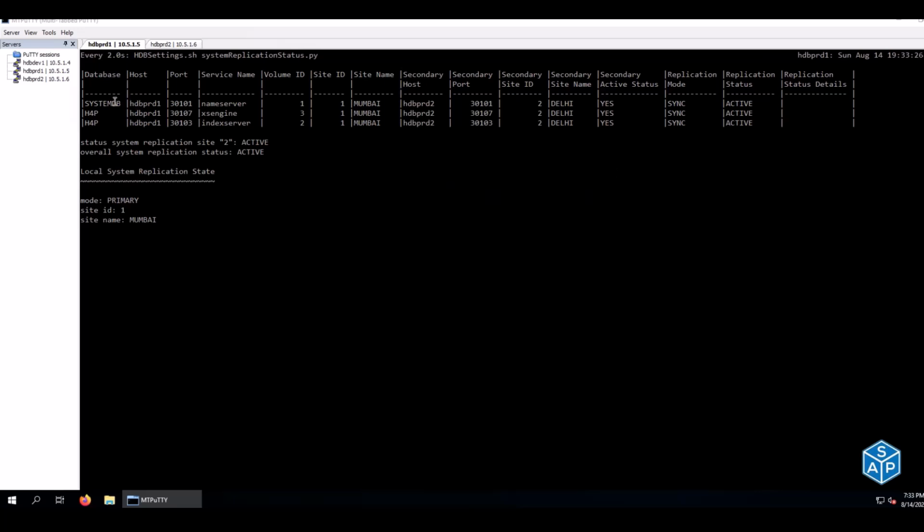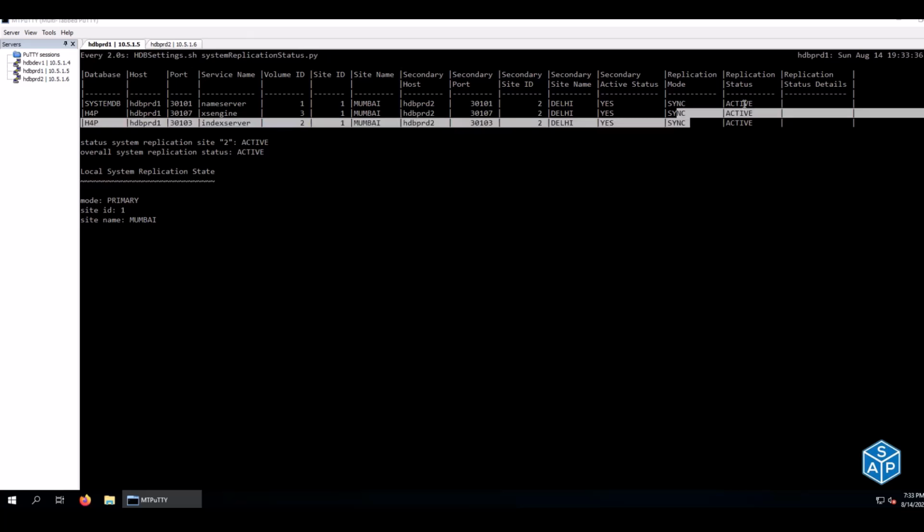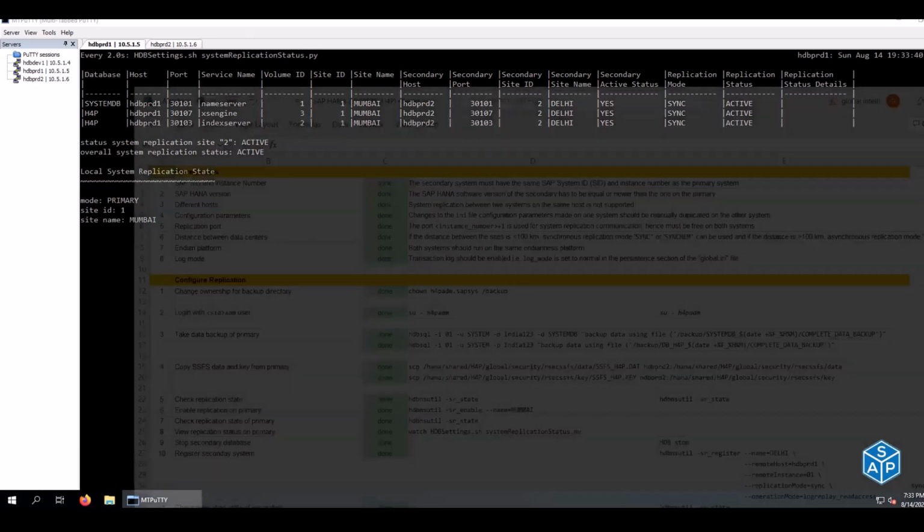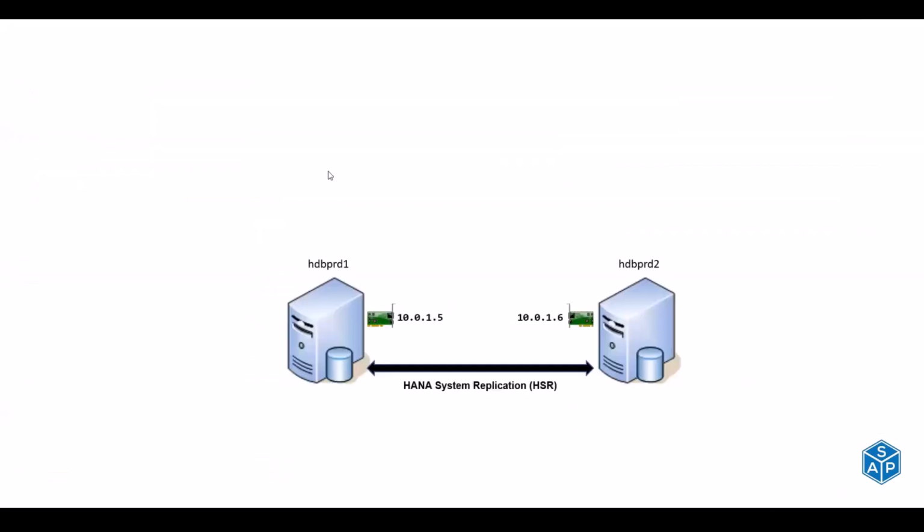So here it is. Now you can see the secondary is in sync with the primary. Okay, everything is working. It is in sync. It is in active state, and everything is okay. So now let us resume our slide over here. This is our current setup.